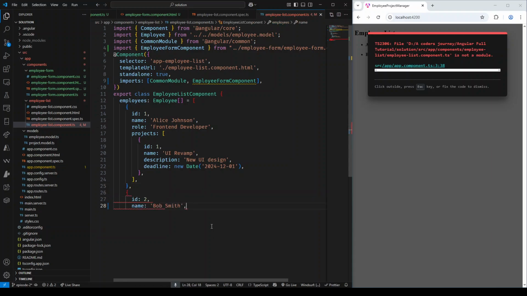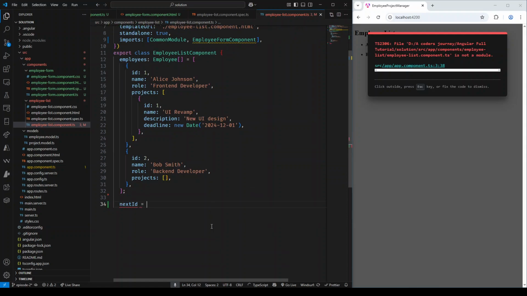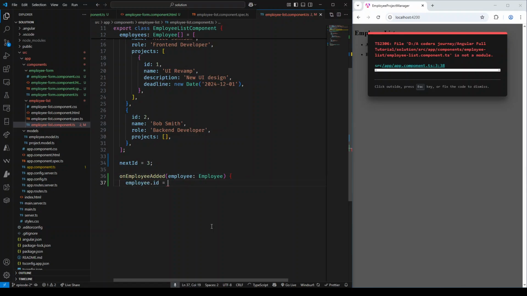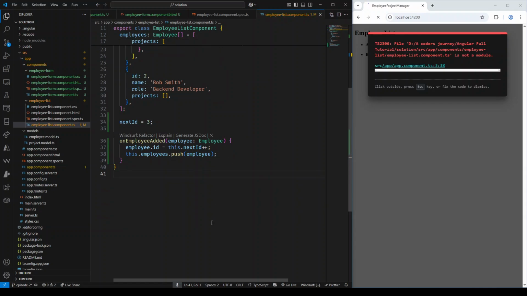And then the next employee, the project's array is empty. And now the next ID is going to be 3. And this is the function that will be handling the event emitted by the child component.